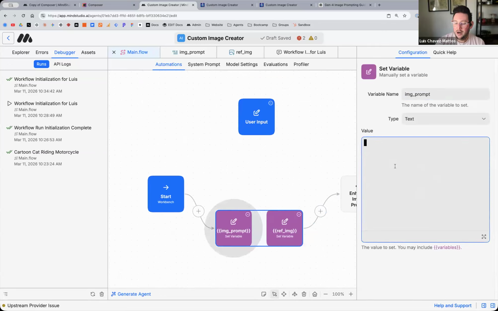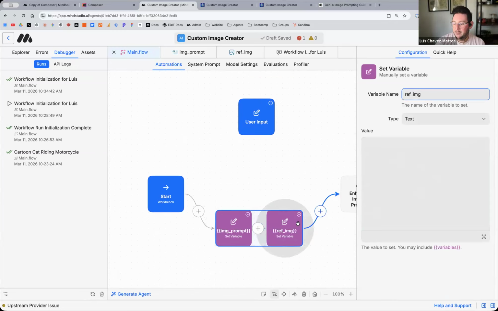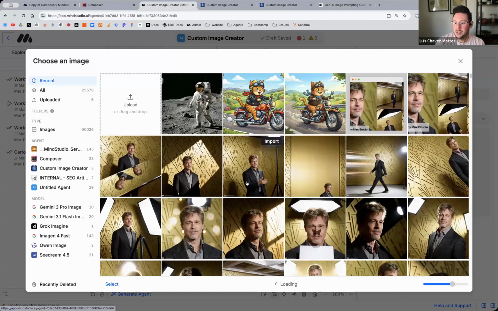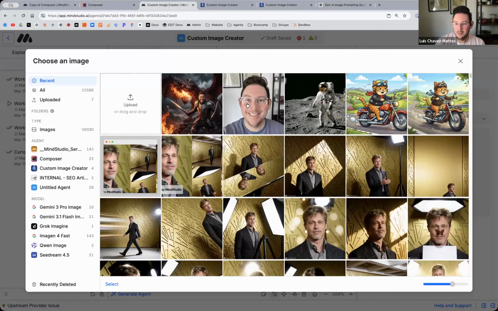And then we can include our image prompt: make it look like I'm fighting a dragon, right? And we can have our ref image, and there's a bunch of types here. It works the same way as the user inputs. Basically type image, where we can choose to upload our image here. I'll click on the import button. Maybe it will allow us to import this image.